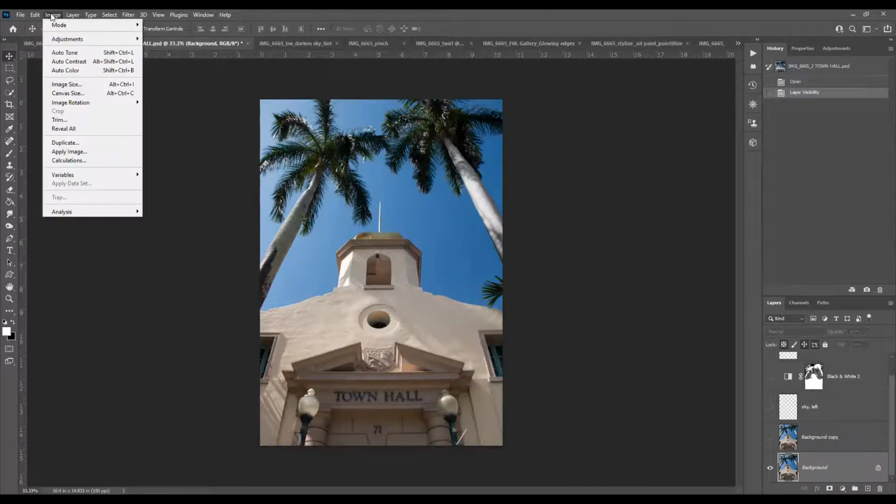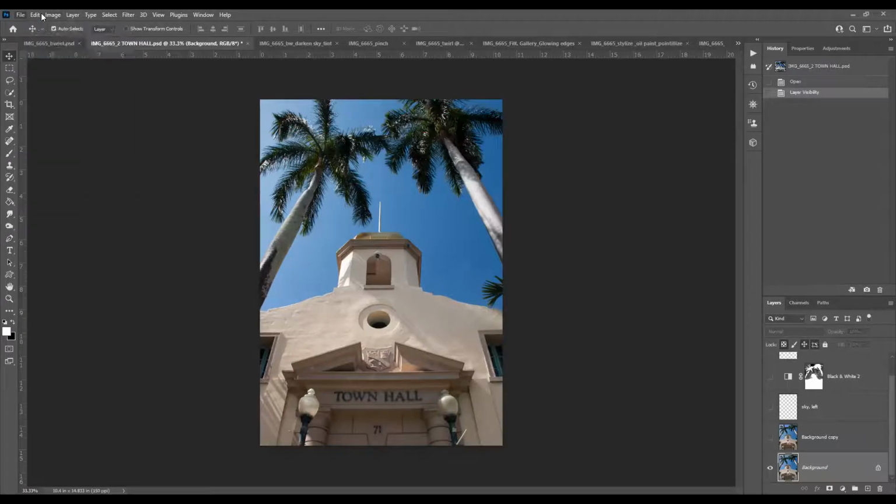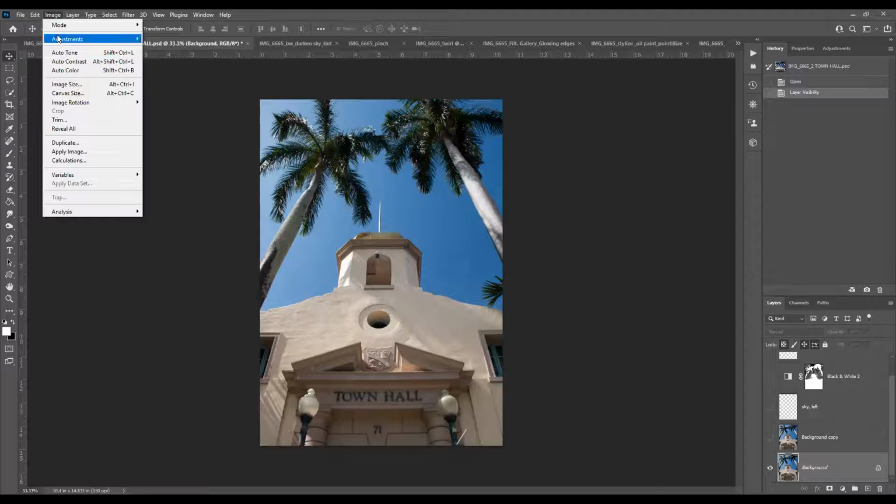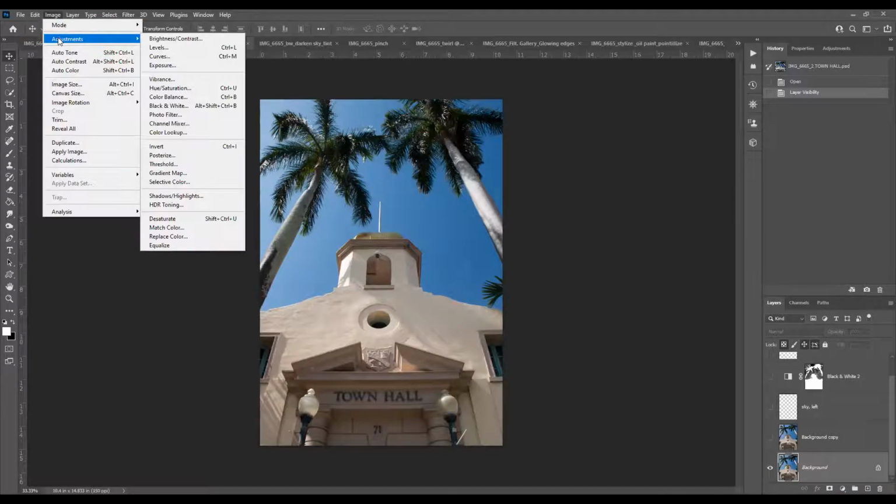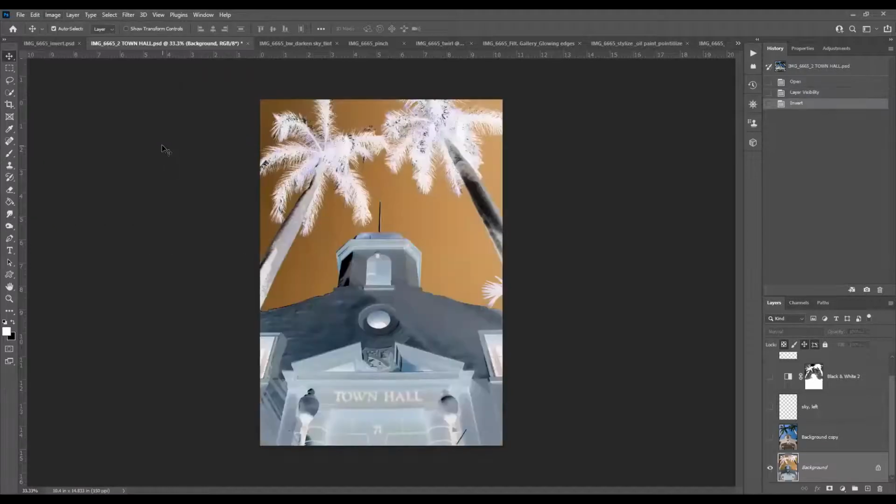So one place where you can do some interesting things is right here in Image. If you click on Image and then Adjustments, well, the first thing I'm going to do here is use this Invert. I'm going to invert this picture. This makes a special effect in itself. So we have something like this.